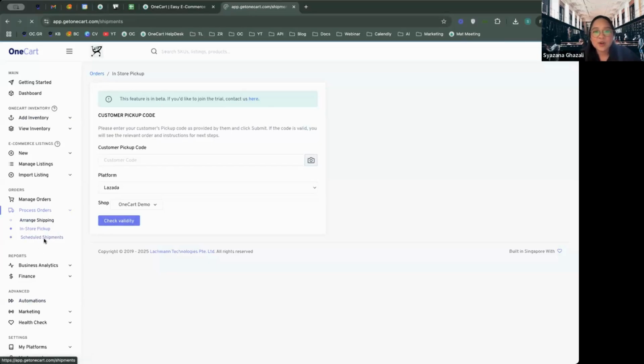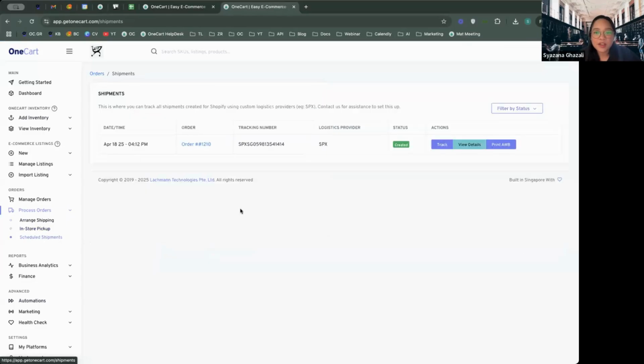And this is called scheduled shipments. This is a new feature, I think it was just added a week or two ago. Again, it was requested by our users. A lot of the features in OneCart are by request. We really listen to the needs of our users, and if you need it, we will work for it, and if it's doable, it'll be in OneCart. That's basically how OneCart has progressed in the 4 years that I've been in OneCart.